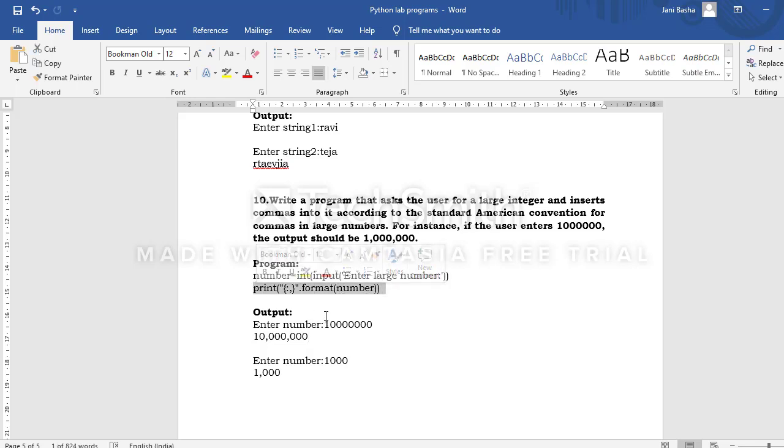For doing this program, there is only one statement. The program is done in a single statement, because Python has a special feature for representing these kinds of numbers. First of all, I am taking number is equal to input of enter large number. So I'll take a number from the keyboard. After that, I have to insert a comma in the thousands places, right? To do this we have a special operator combining these 3 operators at a time. First we need to give a flower bracket, then colon, then comma.